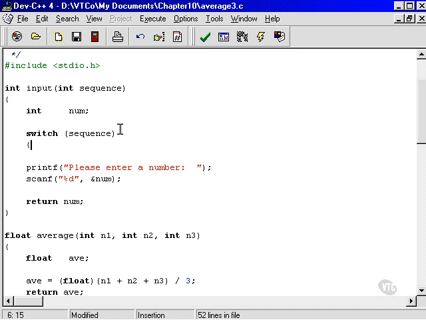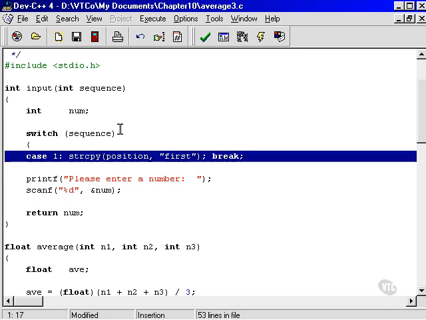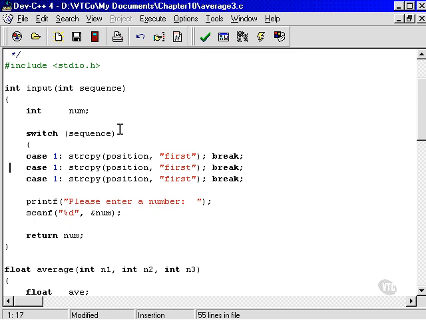and if they gave us a 1, then I will do a strcpy into a little string which I'll create in a second, and I'll just put in there first. And notice that I always have to put a break after each case, so I'll just put the break right here, and then I'll just duplicate that line, change that 1 to a 2, change that 1 to a 3, like so, and then I can say third there, and I can say second there.